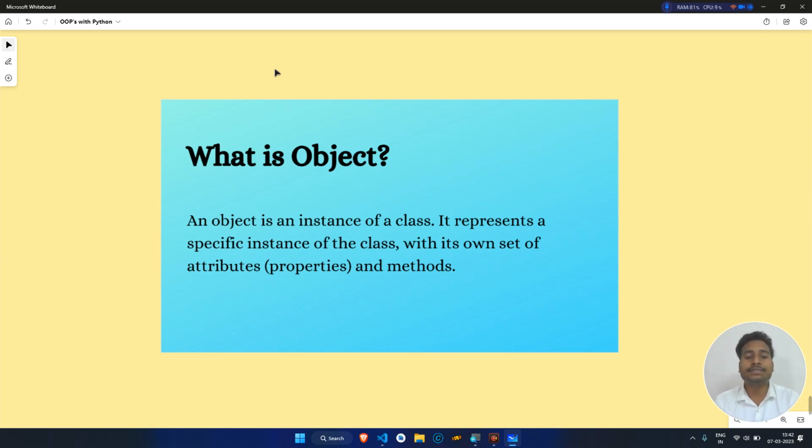So let us see the sentence first. An object is an instance of a class. It represents a specific instance of the class with its own set of attributes and methods. They are telling its own set of attributes, I mean not the properties of the class, but its own. So object is an instance of the class. So you would already understand that an object is something related to or from the class. It is taking something from the class and becoming its own object.